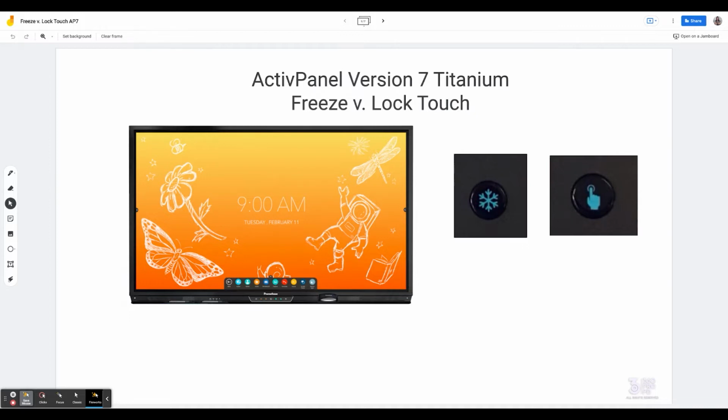If you have a different model, some of this does apply, but there are little pieces to it that may not be exactly the same or work the same on earlier models of the ActivPanel or even the nickel model of the version 7. So again, this one's specific to the titanium. So let's roll with it.